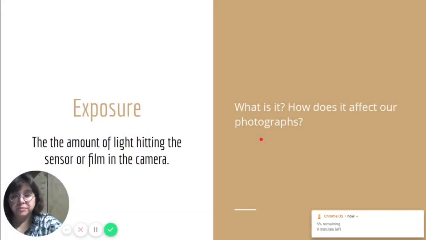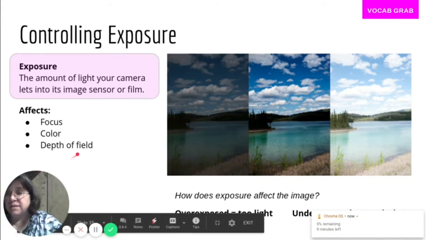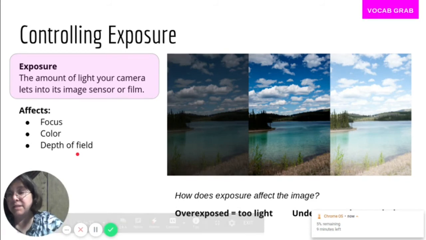Exposure is something that you can control. I know that it has to do with the light around you and all that, but there is some level of control that you have with a cell phone camera. Exposure, we already talked about, means the amount of light that's hitting your camera's image sensor. It affects the focus, it affects the color perceived in the image, and it affects the depth of field.